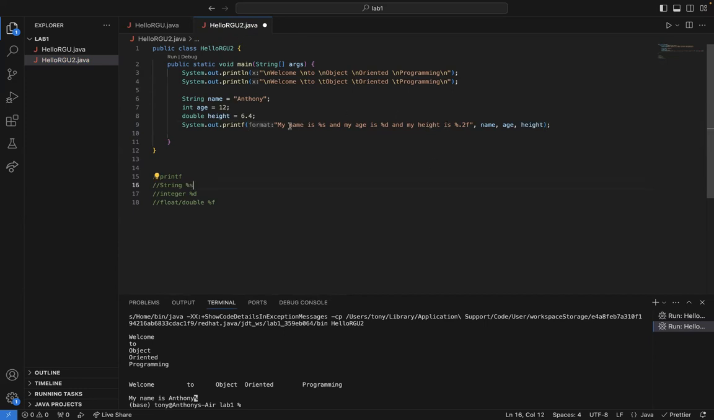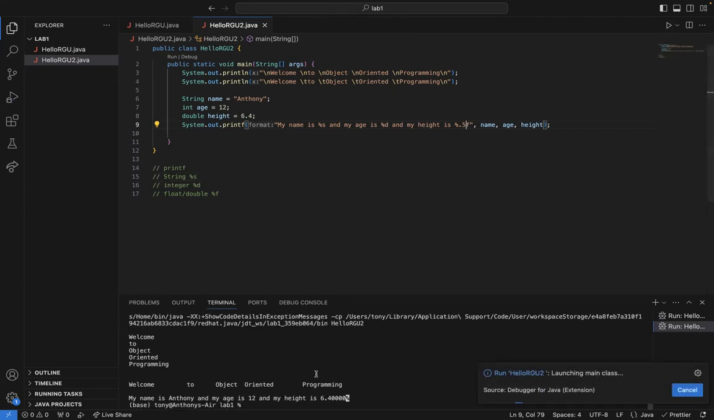Right? So you need to plug in the variable name for each placeholder you defined in your statement, right? Then it's going to format it automatically for you. My name is Anthony and my age is 12 and my height is 6.40. Now the 0 is coming because we specified that we need 2 decimal places. That's where the .2 comes into play. We can say 5 decimal places and it's going to be here. So that's the idea, 1, 2, 3, 4, 5.